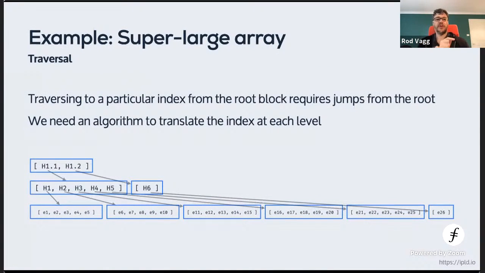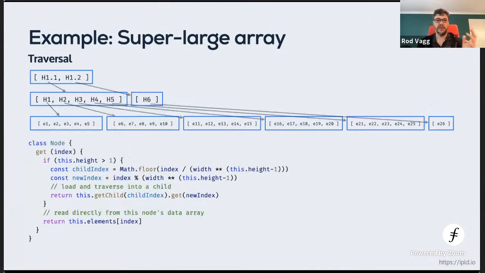So this is where we build algorithms to do this. To traverse to a particular index, I need to jump from the root. I need to say I want element number 19. I have to know where to go in my first jump and then where to go in the second jump. And I've got an algorithm for that here. The details are not that important. If you want to read up on this, I've got a link at the end to a specification for this particular algorithm.